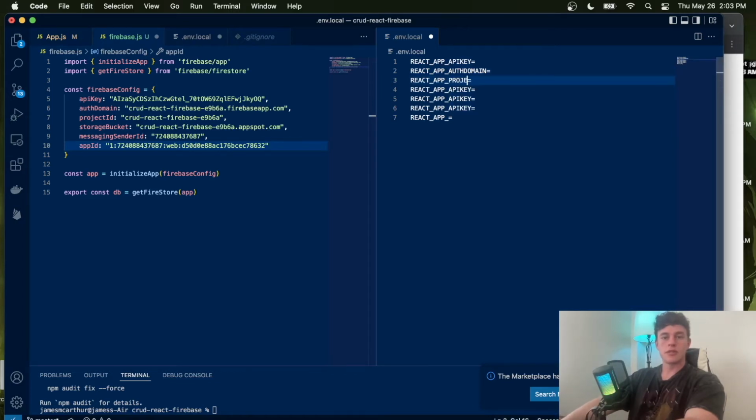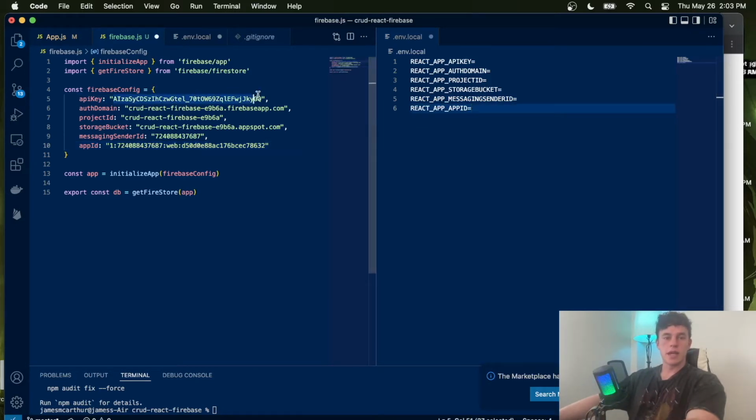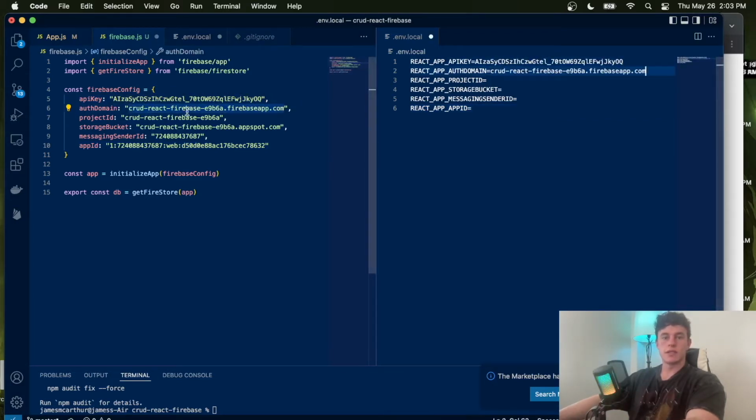Then we have project ID. After that, there's storage bucket. Then we have messaging sender ID. And lastly, we have the app ID, just like that. And the reason that you do this is because this file will stay private from outside users. And if you do have a public repository, it will keep everything hidden so that it's just for you. And we can see how we can read that in just a second.